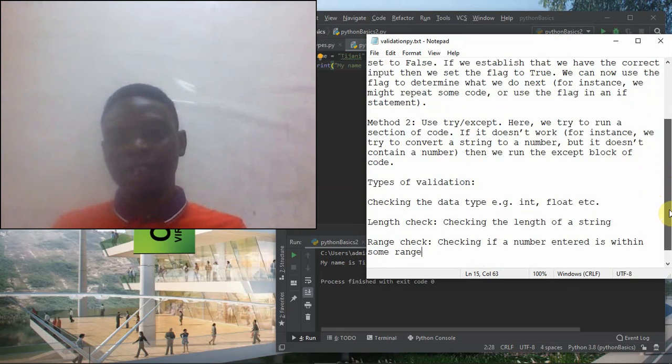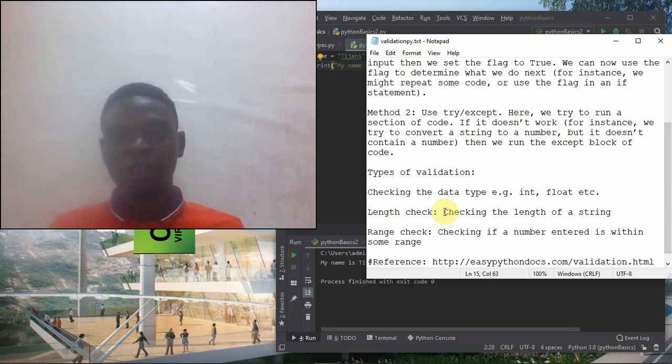But the techniques in it are this. First, you can validate user input based on the data type, whether it is an integer, float, string, or boolean, or whatever. You should be able to validate. So our attention will be on this one, using the data type to validate users' input for now.